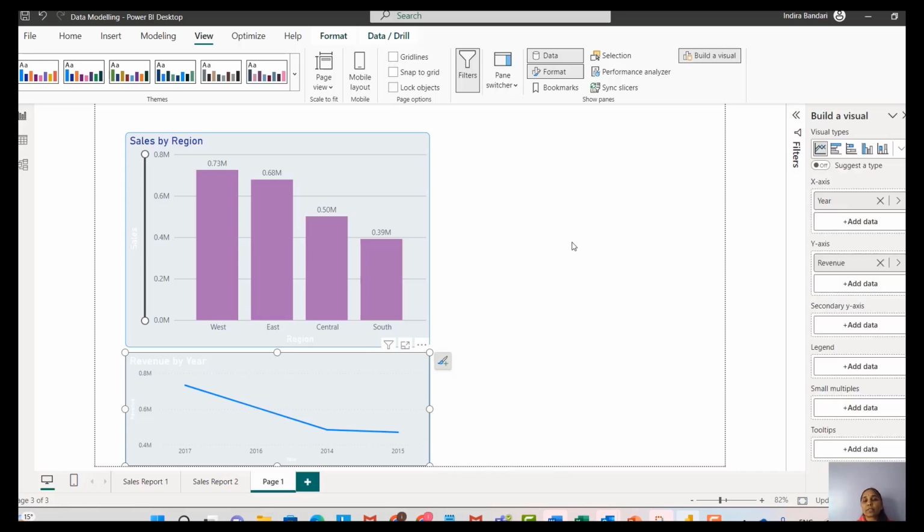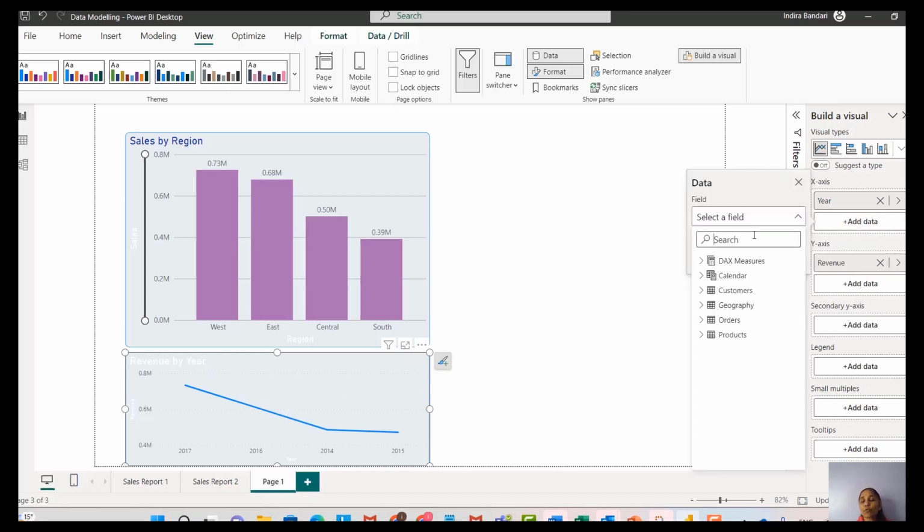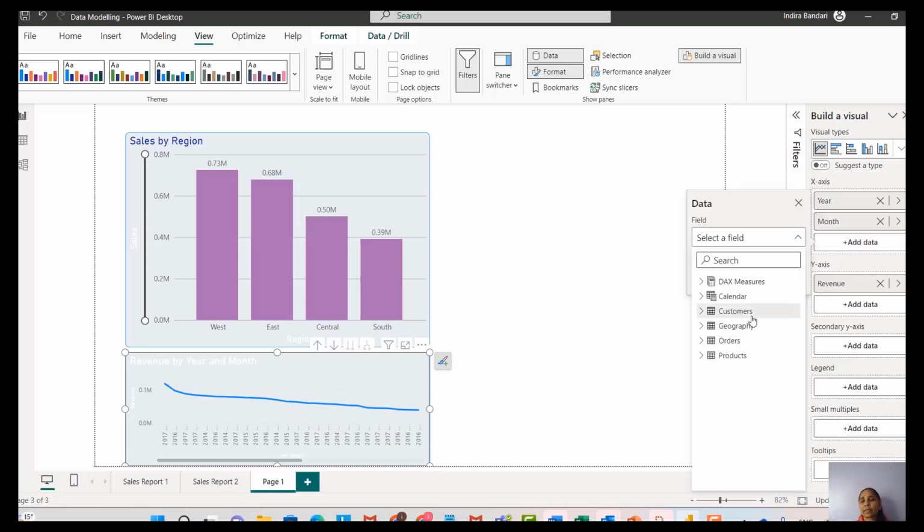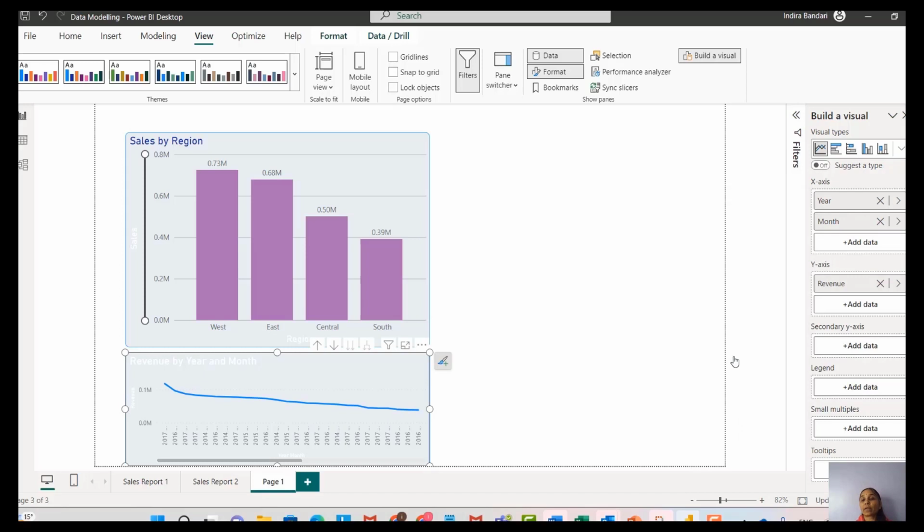So let's go and add. Once I click, you can either do it here by adding data here. So from the calendar table, I'll just add a quarter and a month.